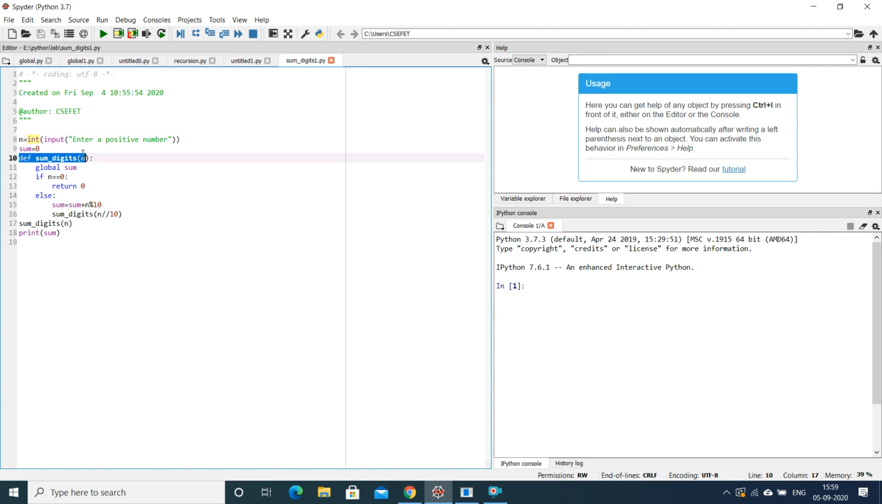Now the function is defined in this line, and the name of the function we have given is sum_digits. Because we are going to use this sum inside the function and change the value of this sum, we have declared it as global, because we want to use the same sum variable which has been declared outside. Now this is the condition where the recursion will break, which says that if the number which has been input has reached 0, it should return 0.